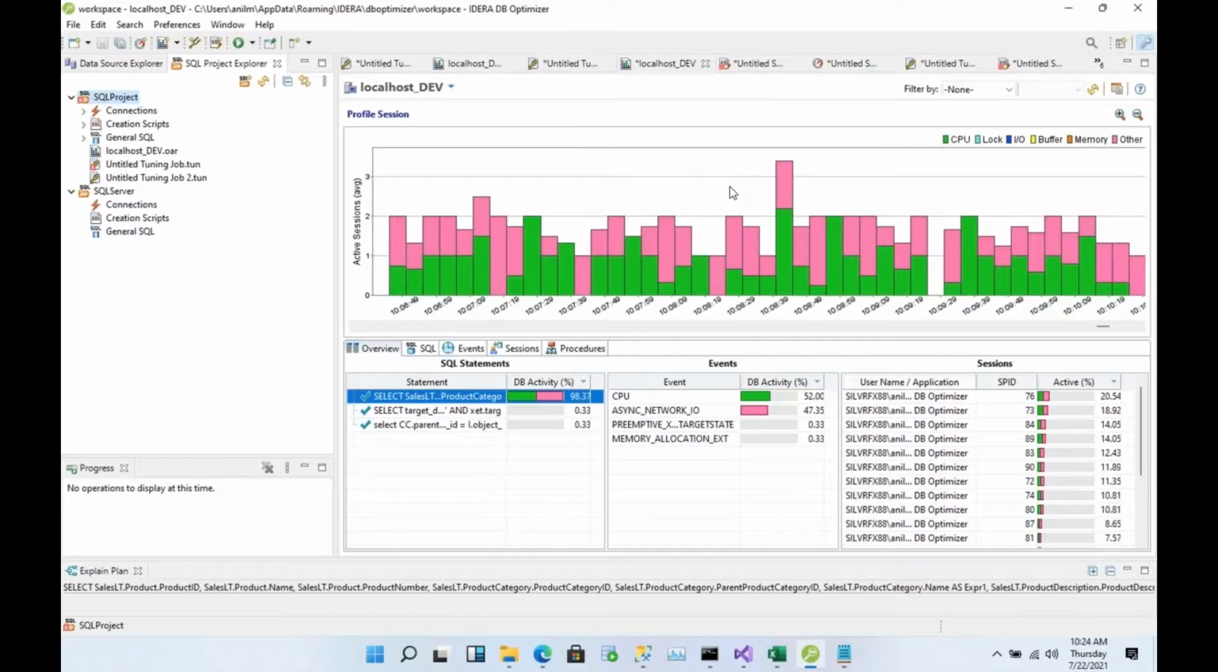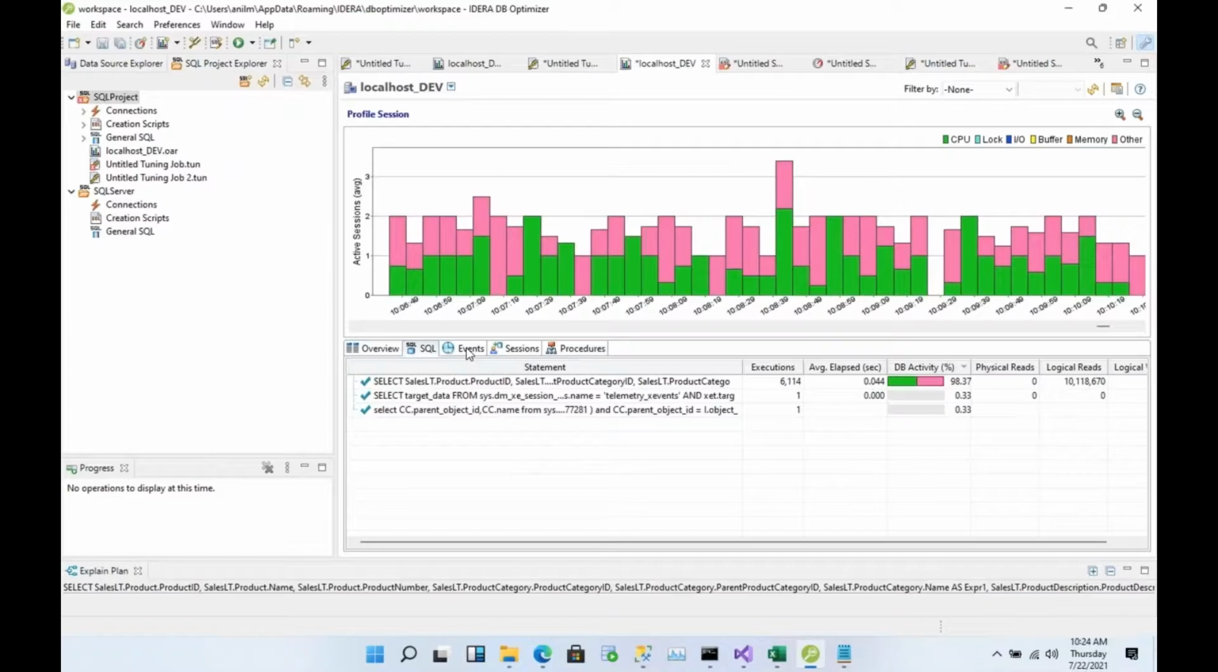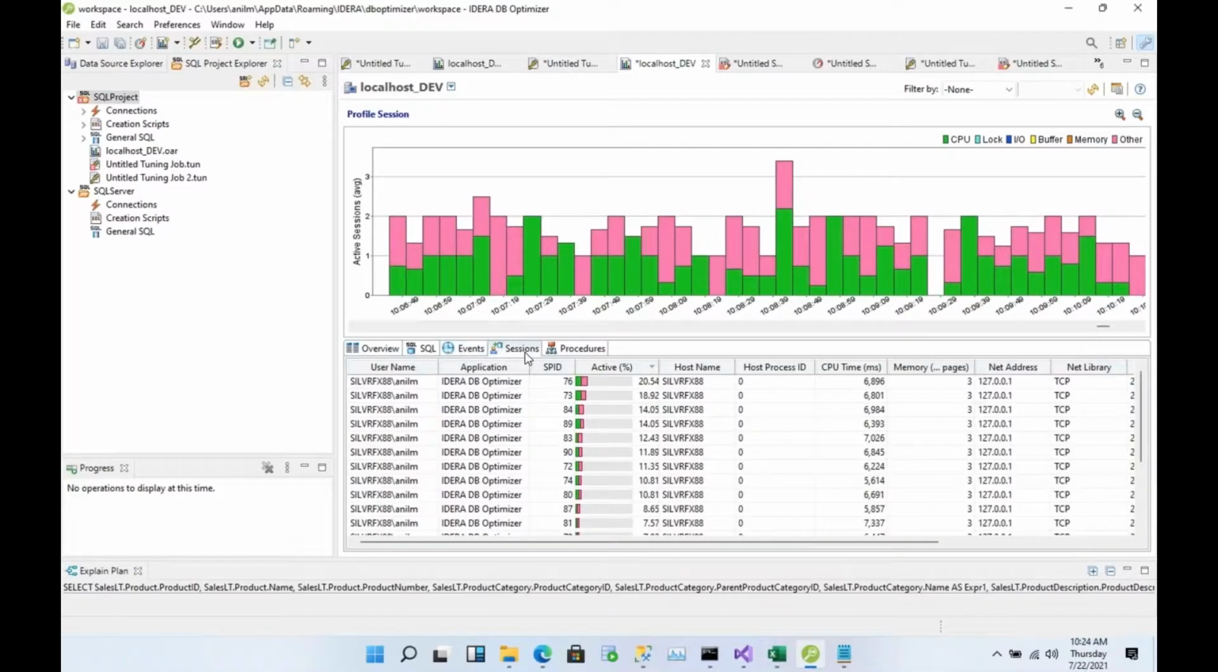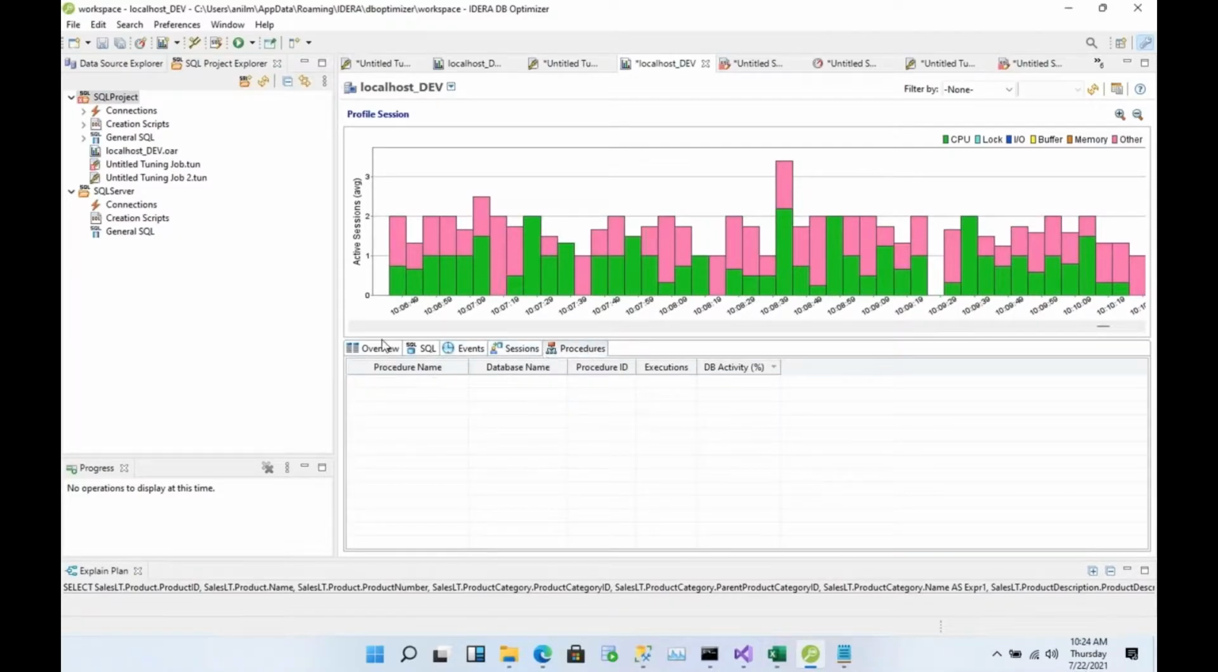On the right-hand side is your profiling session, where you're connected to your actual server. And at the bottom is your overview tab. Then you have your SQL tab that lists all the SQL that's currently running. Then you have the events tab that helps you get to all the CPU and asynchronous IO. Then I go to the sessions, and here I go to the procedures.